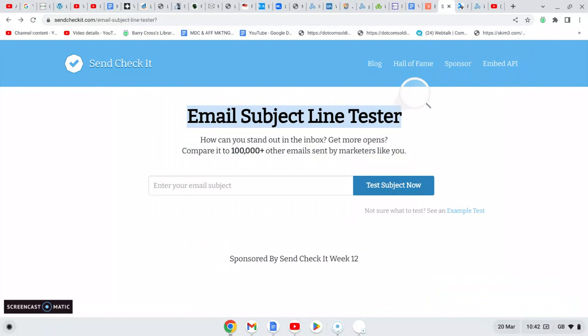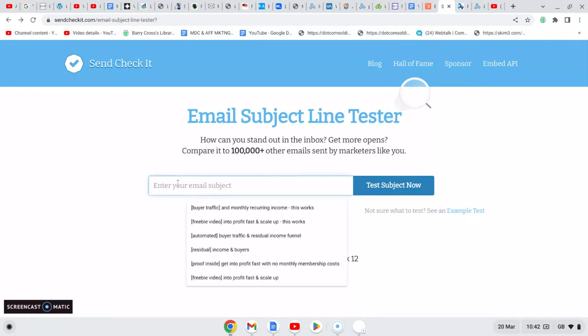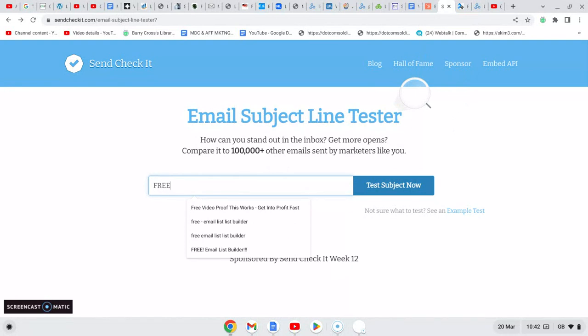So if you're an email marketer, maybe you've got an autoresponder, you do broadcasts, safe lists, solo ads, anything email marketing related, this tool will help you. So very simple to use. All you do is, says here, enter your email subject. So let's say an example, it gives you a score. Let me show you how to get a bad score first of all.